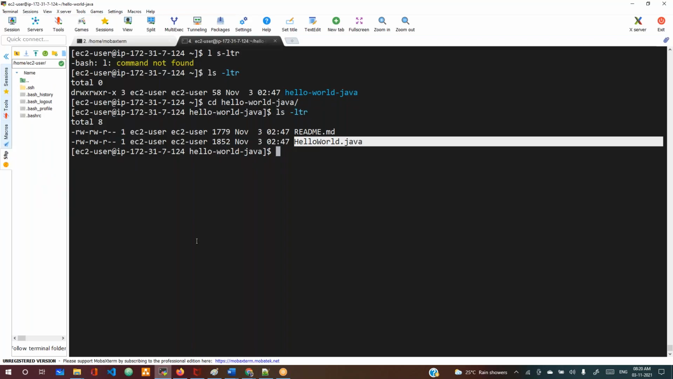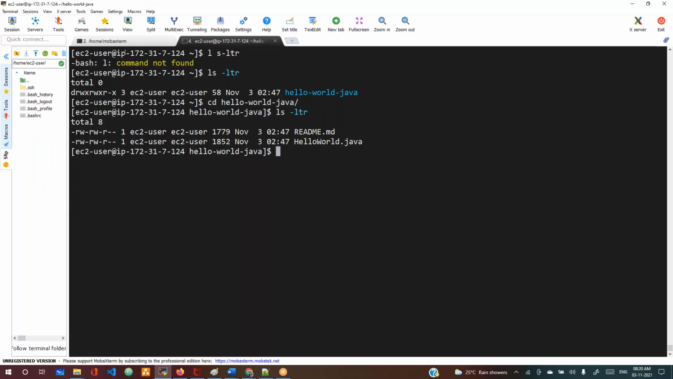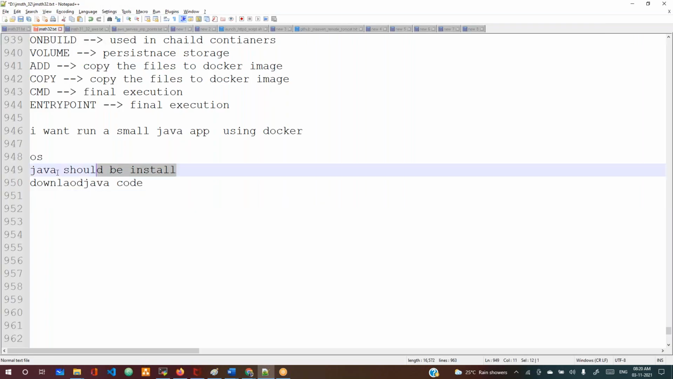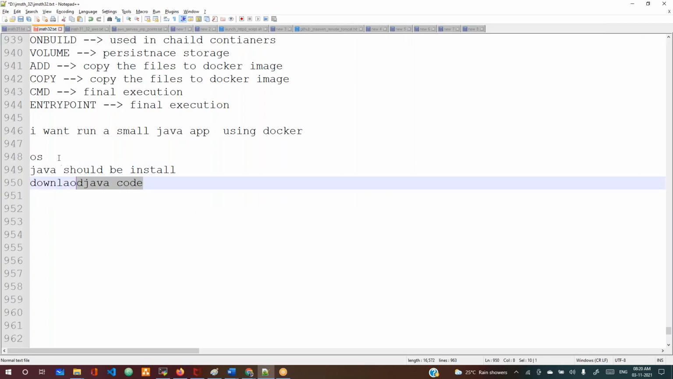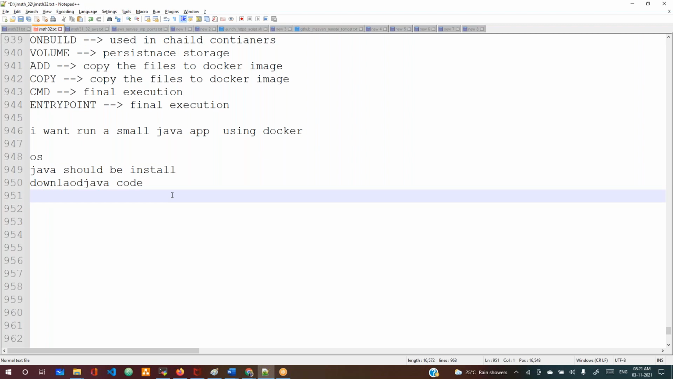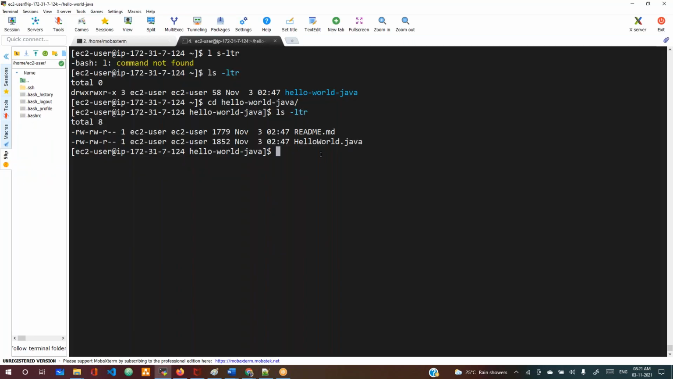What I'm talking about is that I've taken one Linux machine and I clone the code here. Now to run this code, what are the prerequisites? We need Java. That's done. We cloned the code, and we have even this jar file. Alright. If I want to run this, how can I run this, man?